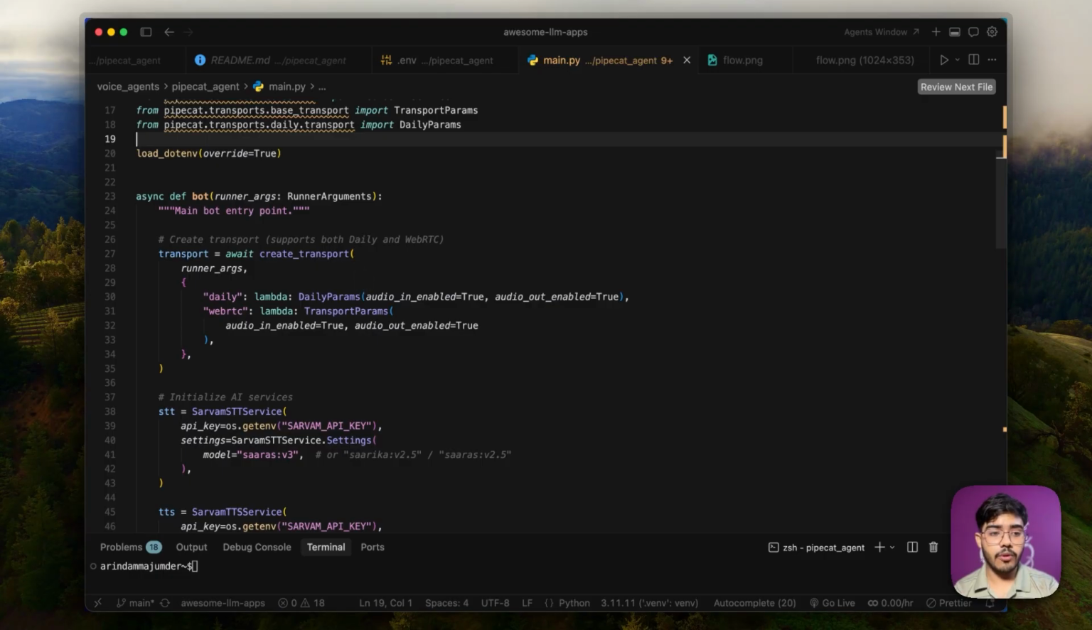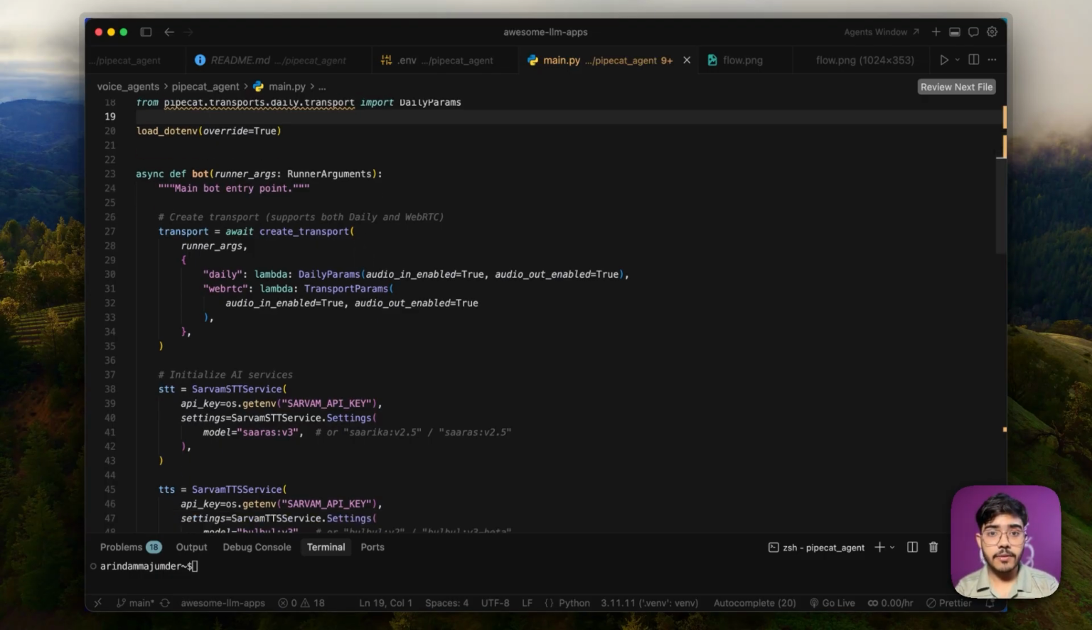Then we are defining the bot. The bot is essentially our voice AI agent, and the first part of that is creating the transport. The transport is basically the communication layer between the user and our voice agent. You can see that we are creating that using the create transport function. Here we have two options to create the transport: one is using Daily, and the other is using WebRTC. For local runs, we will always use WebRTC. If you are going to production, you can always choose Daily.